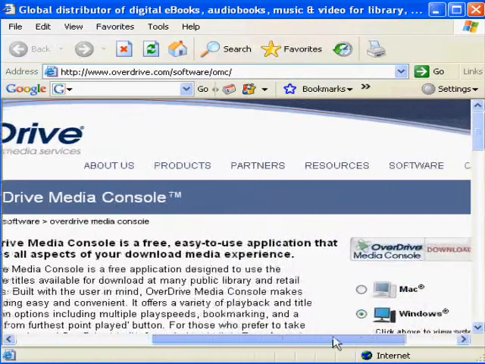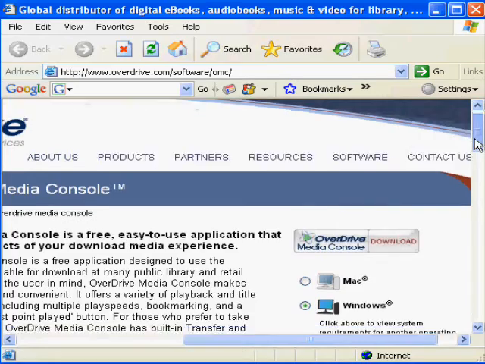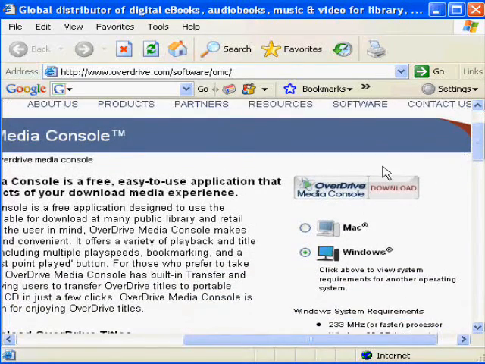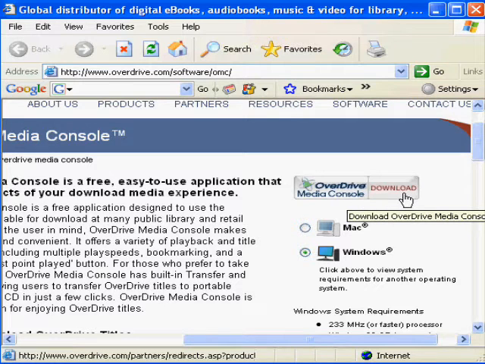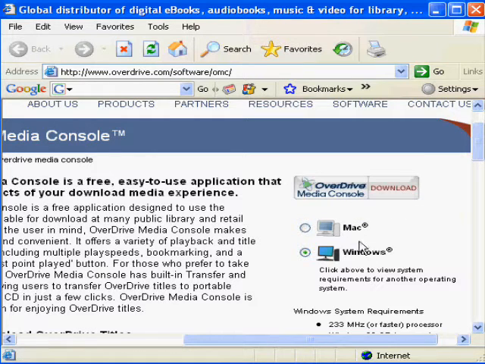That'll open up a new page with a little bit more information, but we'll scroll over to the right and look for an icon that says Overdrive Media Console Download. Underneath it, it gives a Mac or Windows option. Windows is selected by default, but if you are using a Mac, you can select that. Once you've selected the correct one, we'll go up to the download button.